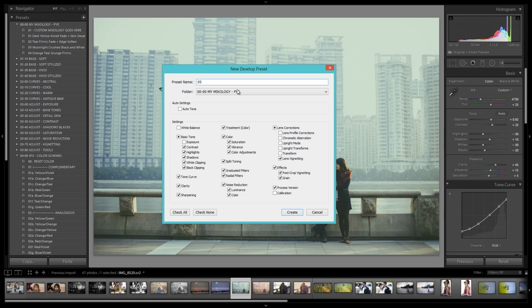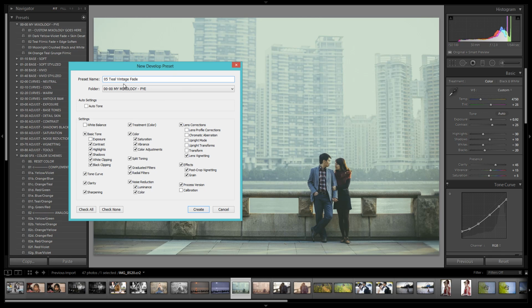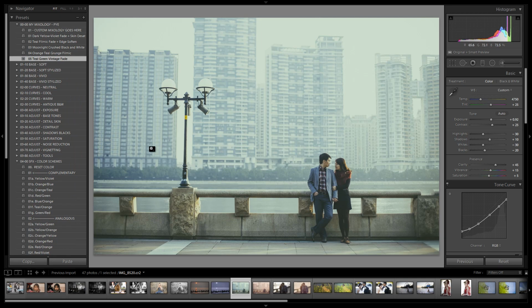I'm going to call this 05, and let's do kind of this teal. Let's see, what is it? It's really more of a teal. I'm just going to call it a teal vintage fade. Yeah, well, we'll say teal green. Okay, my mixology preset, you can name it whatever you want, guys. Anything you like, to your heart's content.